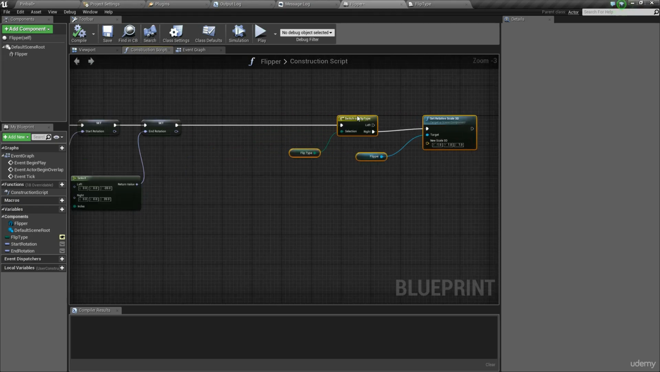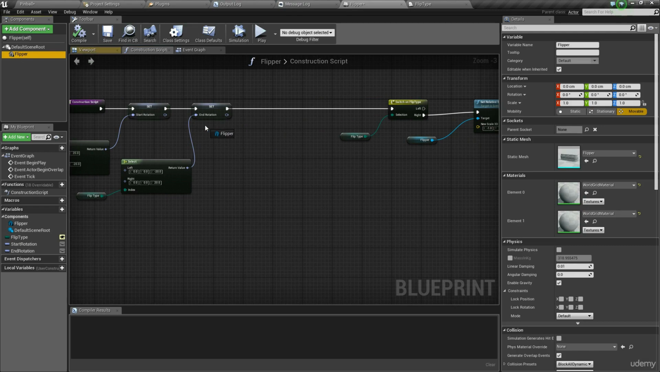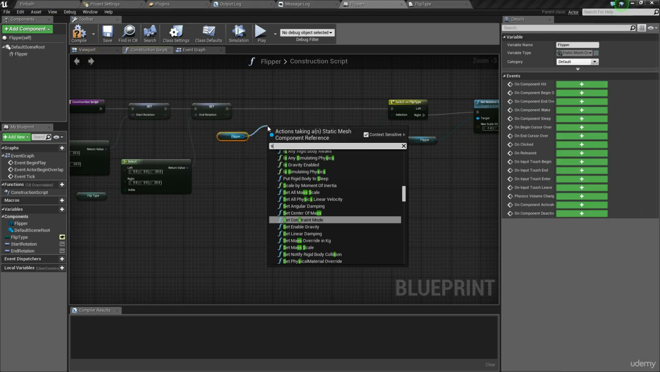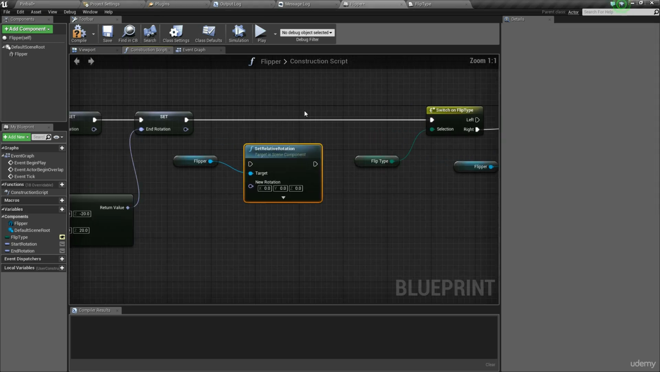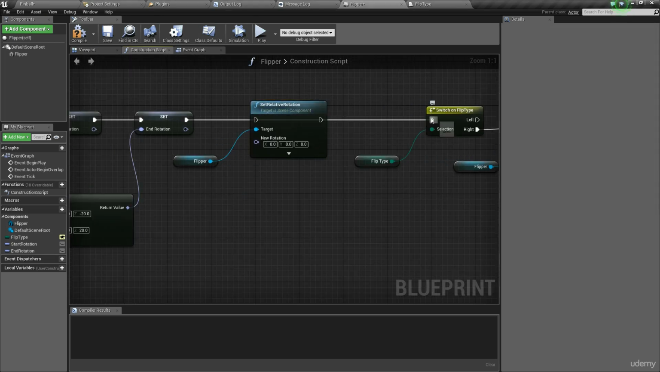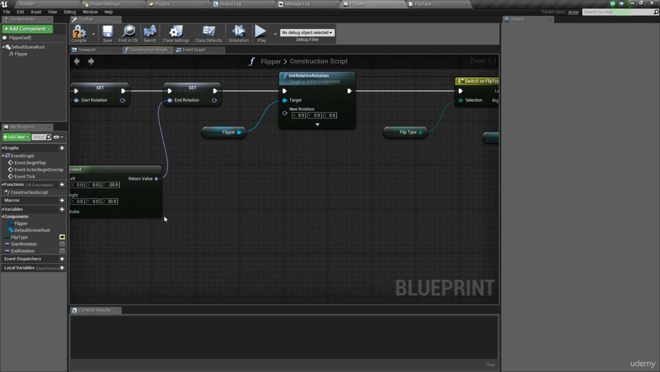So I'm going to get this, drag in a reference to my flipper, call set rotation, and the one that we're after is set relative rotation. And the new rotation is going to be equal to the start rotation. Again, if you're dragging in a variable and you don't want to click on things, you can hold down Control for a get or Alt for a set.